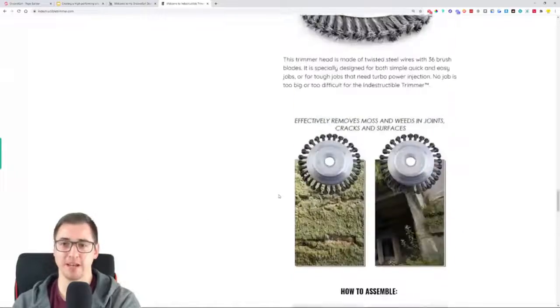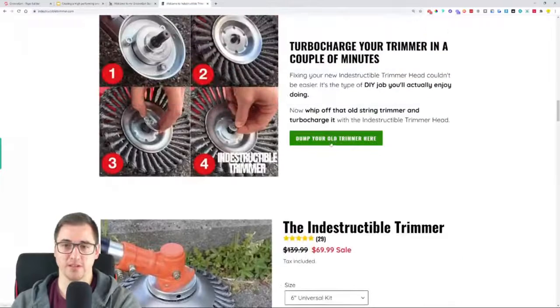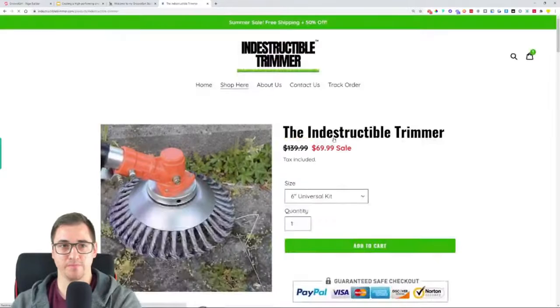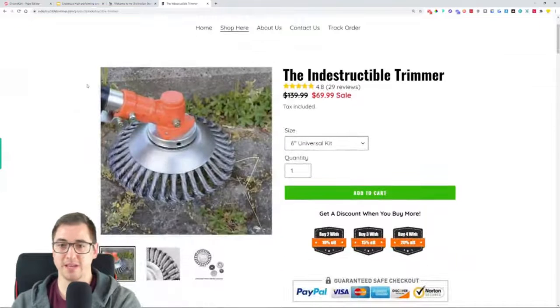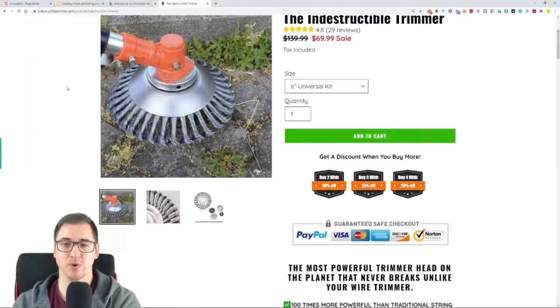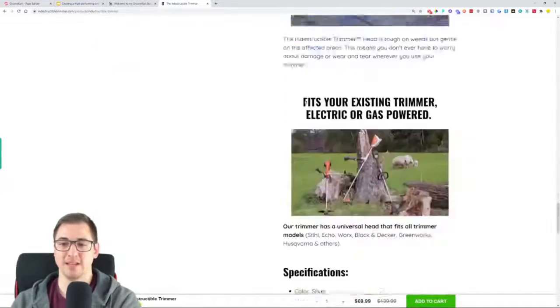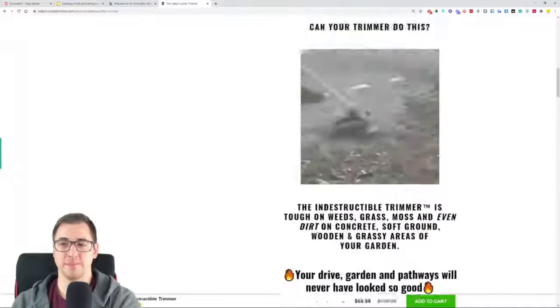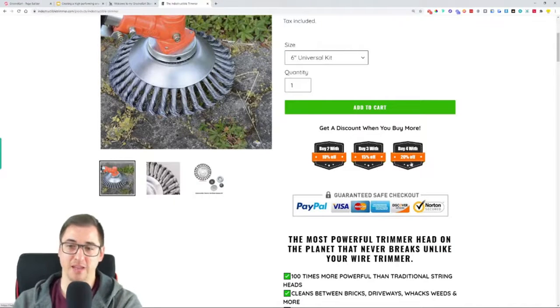Let's just go up and then click on one of these buttons to see where it brings us. So let's just dump your old trimmer here. Let's just see the product page. You can see here that it brings us to the actual product page, where it gives us the same exact details. The only thing that is different is the bundle. So they created these bundles: buy 2 and you get 10% off, buy 3 then you get 15% off, buy 4, you get 20% off.